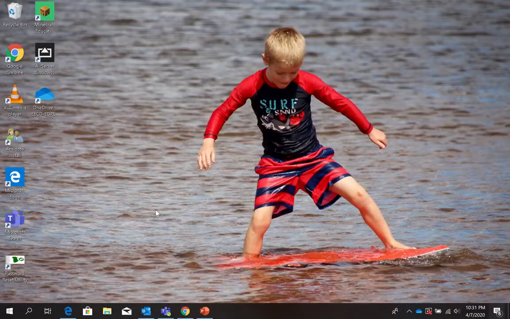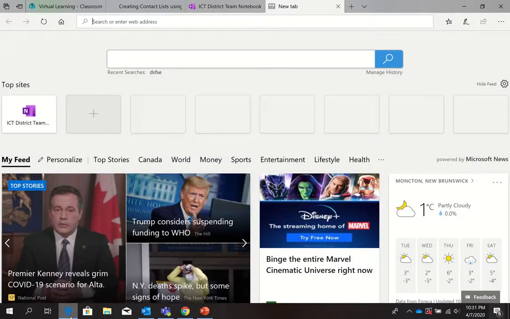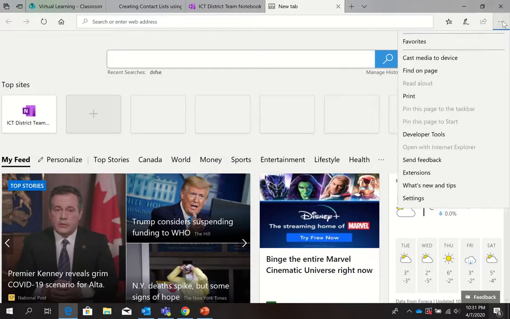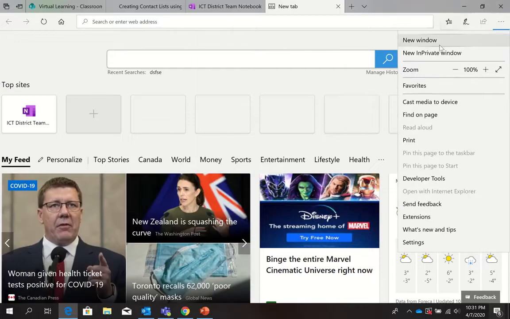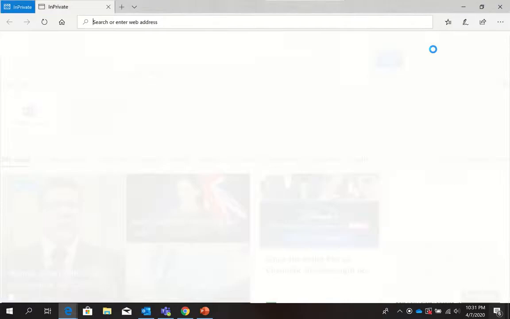Okay, so the next thing, I'm going to go in Edge, and I'm going to click on the three dots again. This one's called New InPrivate Window. So when I click on New InPrivate Window, you can see on the top left corner that I'm in private.